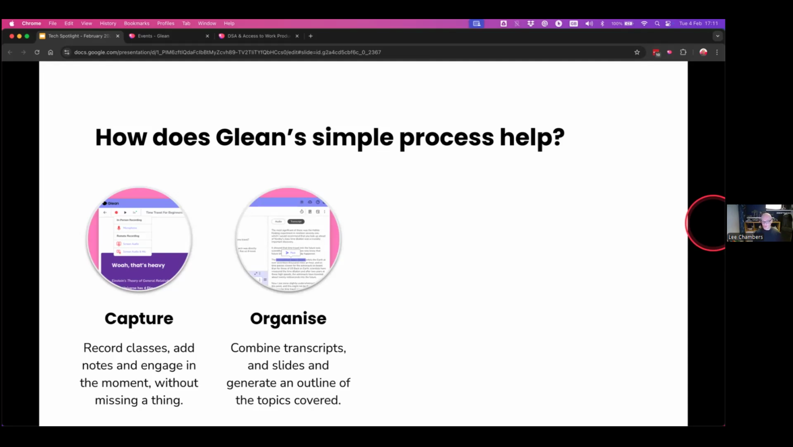You can transcribe all of the audio as well. And then we've got some AI powered functions that will allow you to make sense of the transcription. You can generate an outline from it, for example. Again, you'll see all of that in the demo.